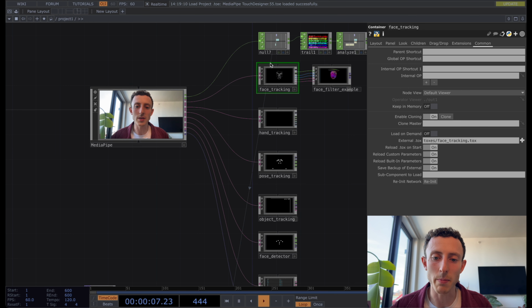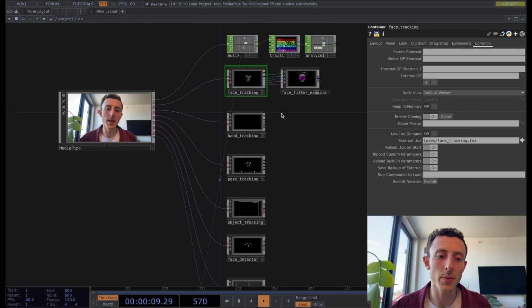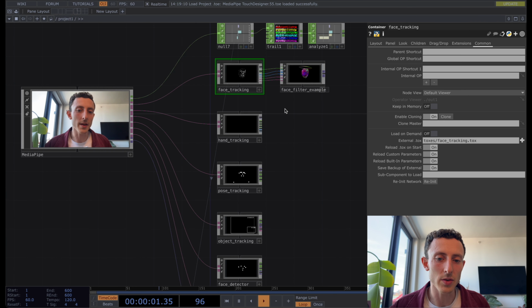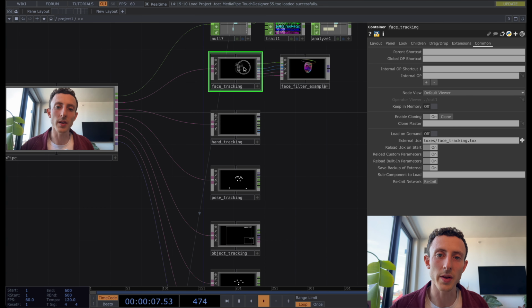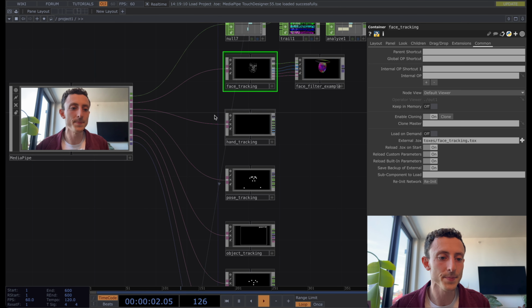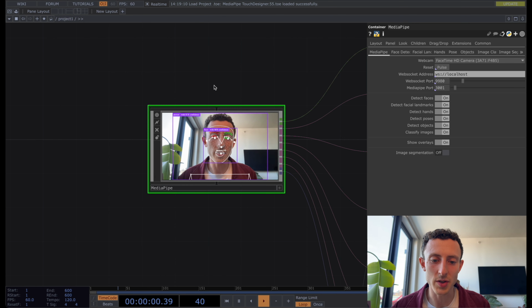And each one of these components over here are examples that we've created that show how to basically take that data and then use it within TouchDesigner. And these also have some nice helpers that we've included to just make the process really easy to start using that data in TouchDesigner.